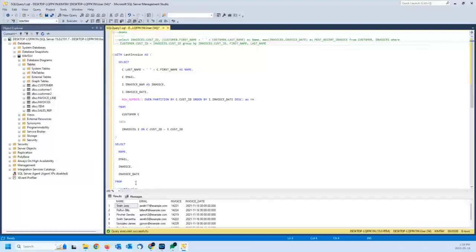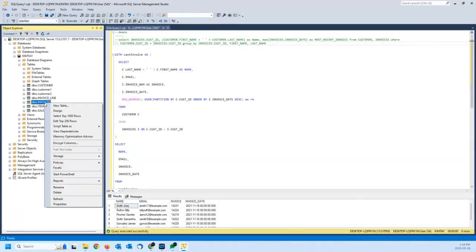Let's break down the problem first. First things first, my main issue was to get the latest invoice number for each customer. So let's have a look at that. And this is for everyone in the class who is listening.